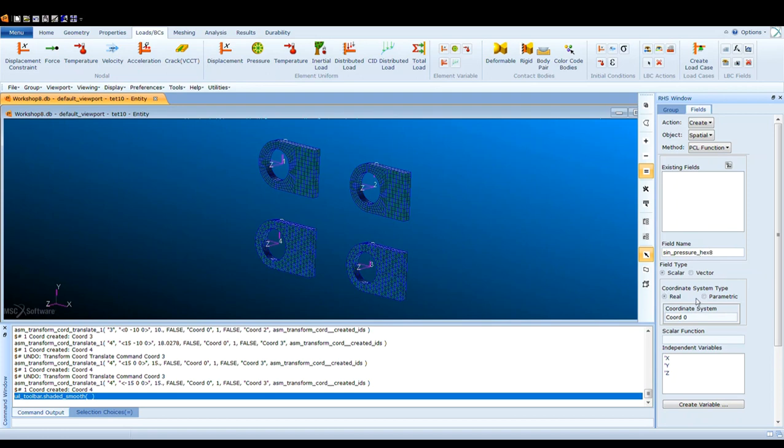Okay, and coordinates 1, and it's going to be, and right here it's going to be sine r apostrophe t. So it should look like this, and that should be it. Remember, it's on coordinate 1, so we could apply on hex 8, and we create it.